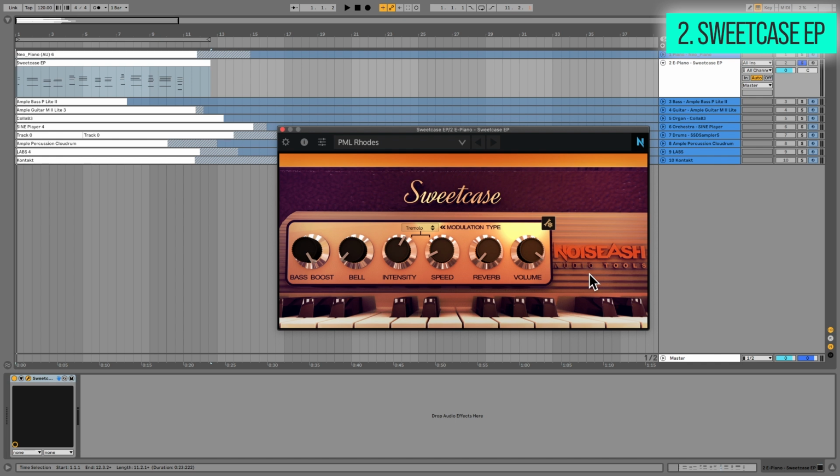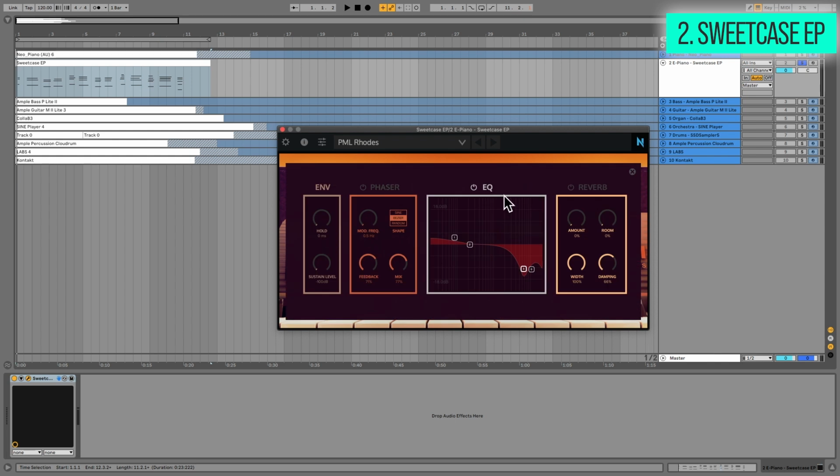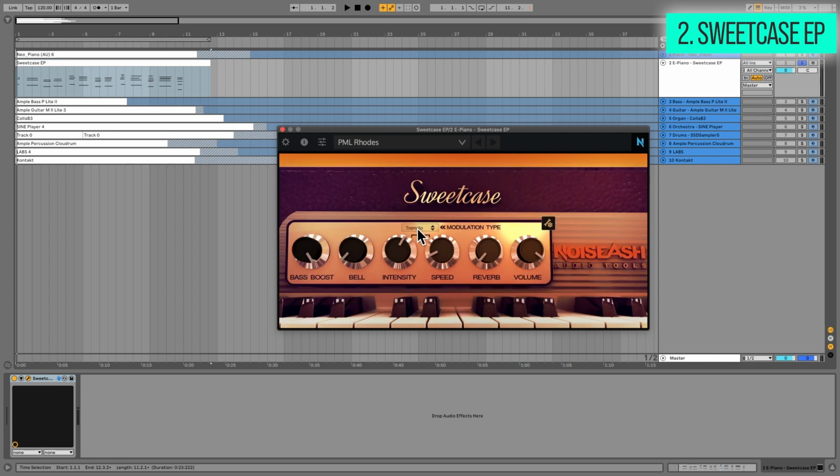It sounds very solid and comes packaged with a few very handy effects. So we've got a phaser, you've got an EQ, as you can see we're EQing out some of the high end here, you've got some reverb, and there's also a tremolo effect right here as well. So let's give this plugin a quick listen.